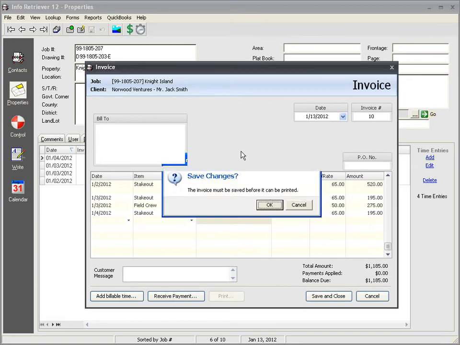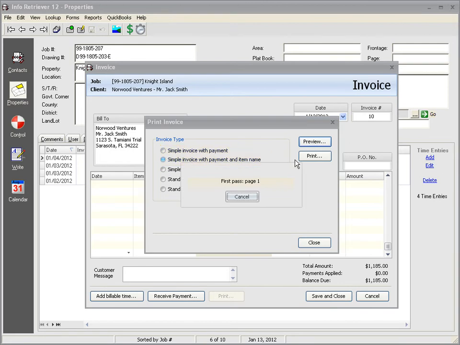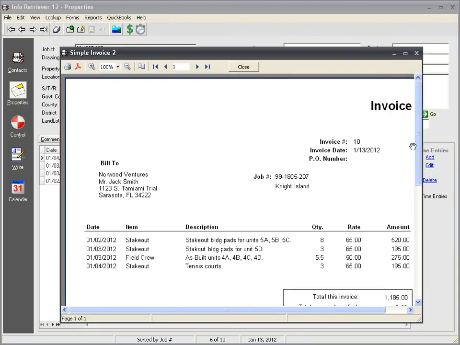There are several styles of invoices that you can choose from, including two that will show any payments that have been applied right on the invoice. And of course, you can create a traditional printed version of the invoice, but you can also create a PDF file of the invoice, which you can then just email to your client.